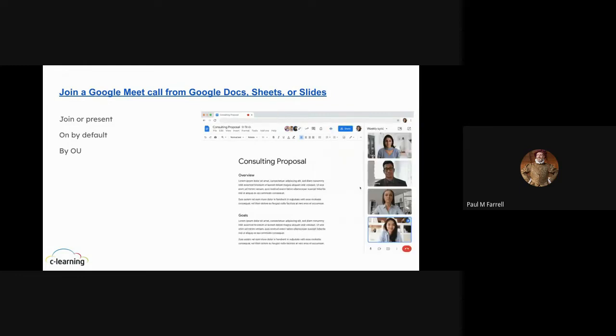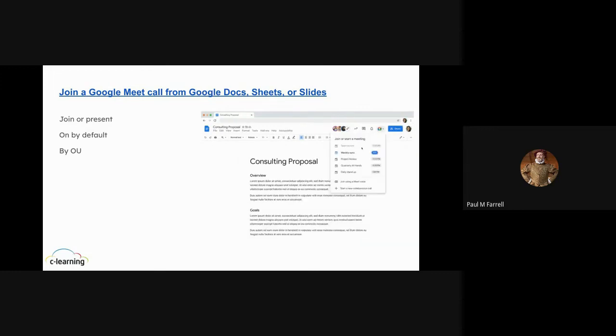So you don't need to go anywhere. For your purposes as the admin people, it's on by default, but you can turn it on or off by OU should you want to do that.